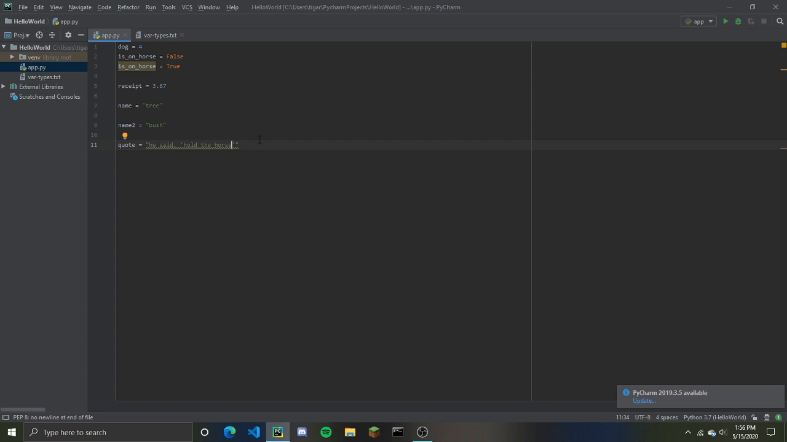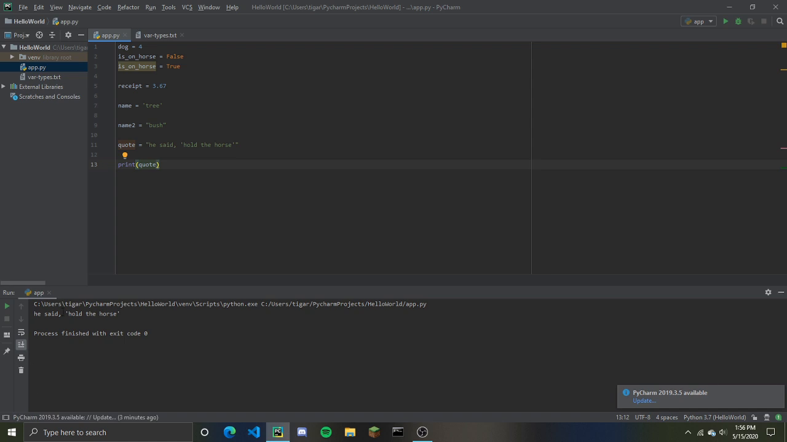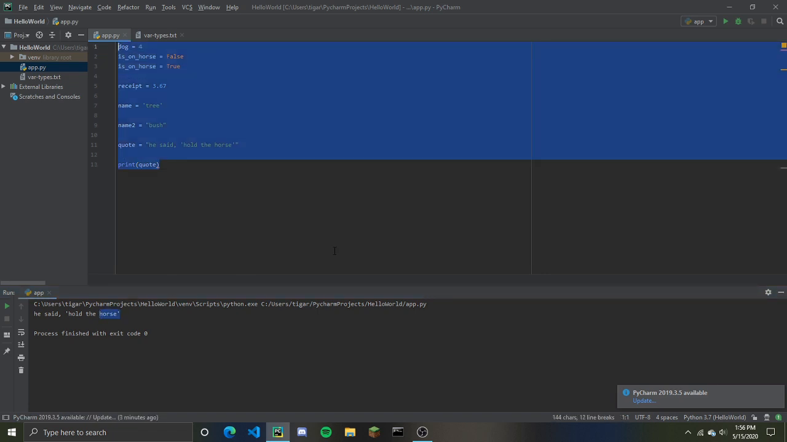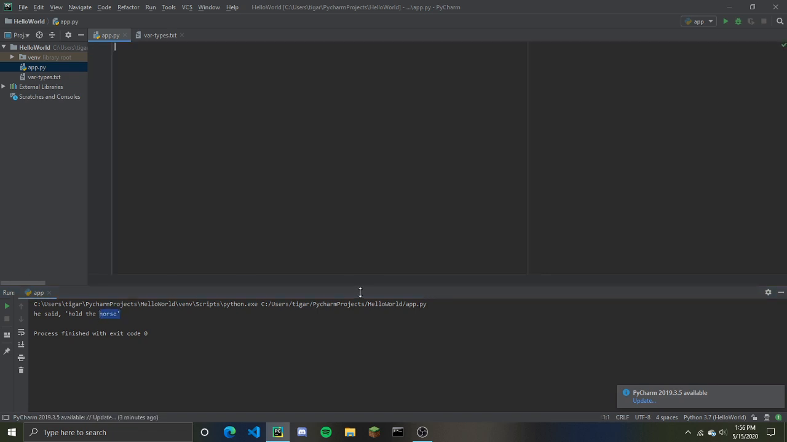And what you can do here now is go down here, print, and then you can print quote and run it, and then the quote is he said, and then you have the quotation marks right there. That's going to be it for this one.